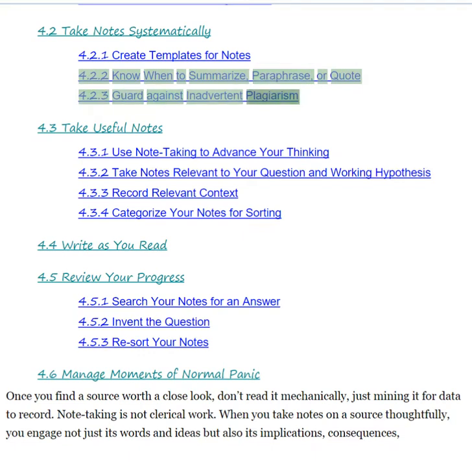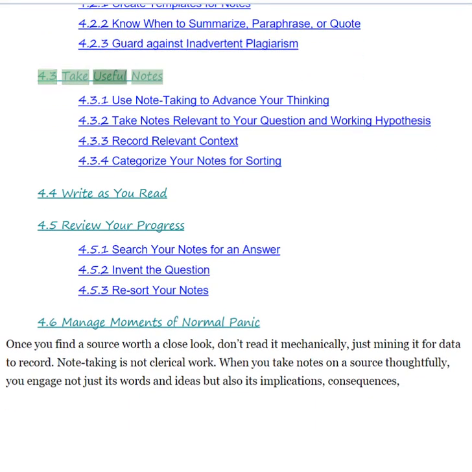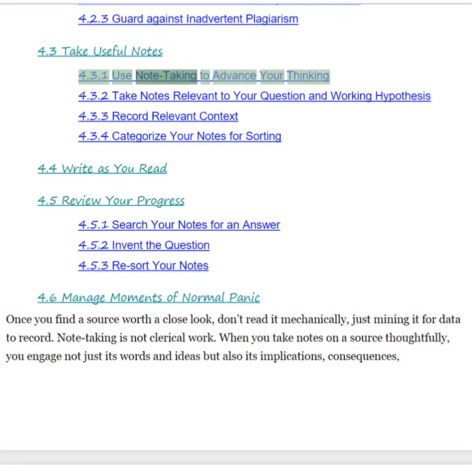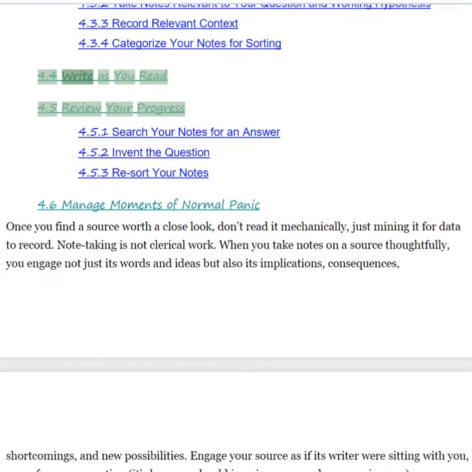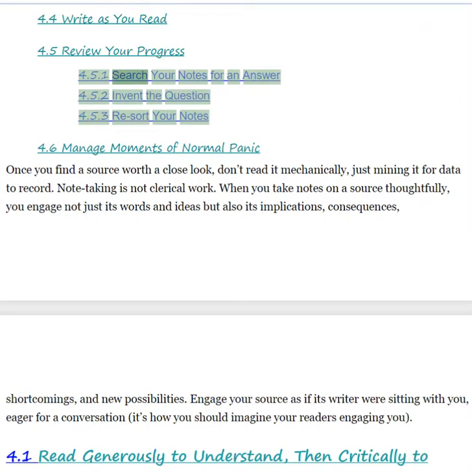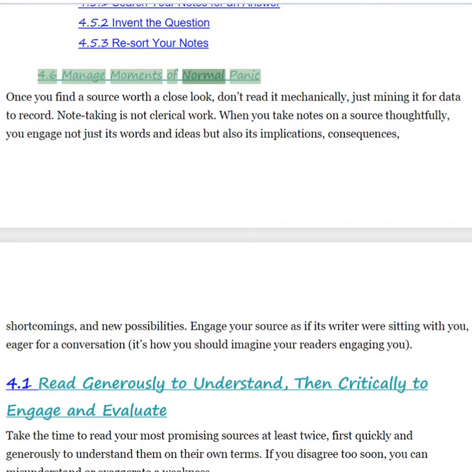4.2.3 Guard against inadvertent plagiarism. 4.3 Take useful notes. 4.3.1 Use note-taking to advance your thinking. 4.3.2 Take notes relevant to your question and working hypothesis. 4.3.3 Record relevant context. 4.3.4 Categorize your notes for sorting. 4.4 Write as you read. 4.5 Review your progress. 4.5.1 Search your notes for an answer. 4.5.2 Invent the question. 4.5.3 Resort your notes. 4.6 Manage moments of normal panic.